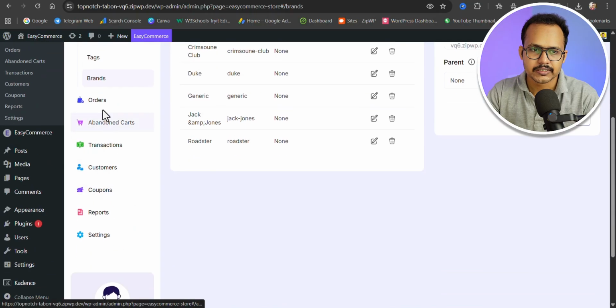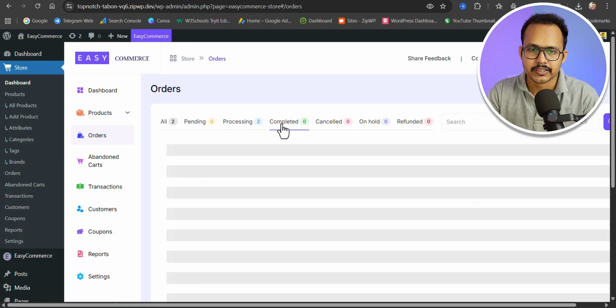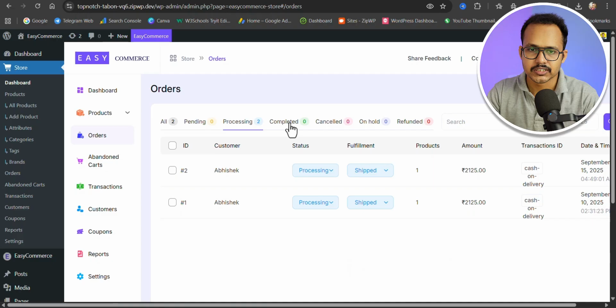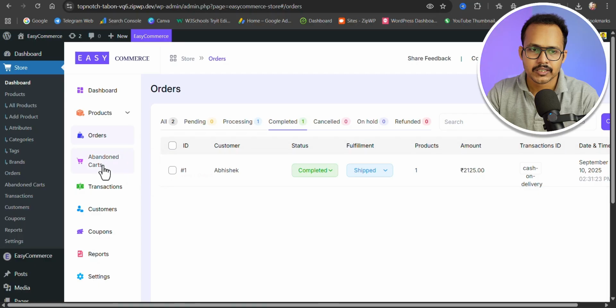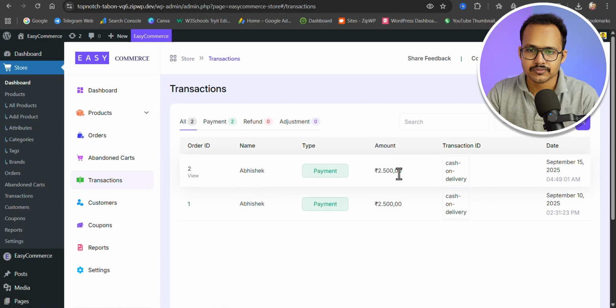Now let's click on orders, and you can see all these orders that you have received on your store, and you can filter them, like whether it is in processing or complete state. So let me select complete. Now it will show in completed state. Now you can select your abandoned cart and send reminder emails. You can see the transactions here. So the total amounts, transaction ID, and the date.